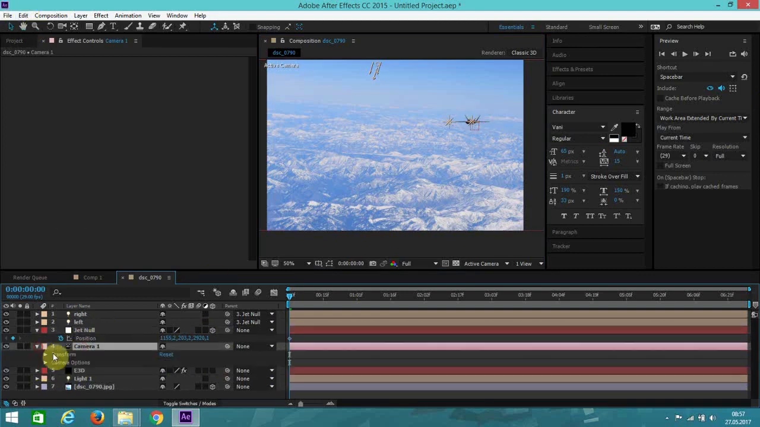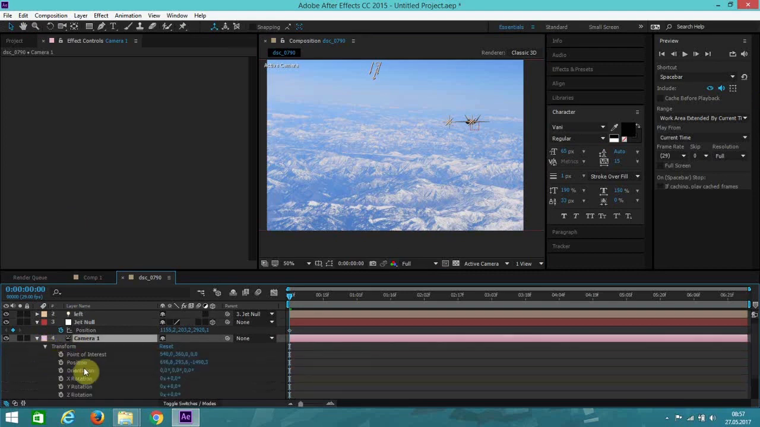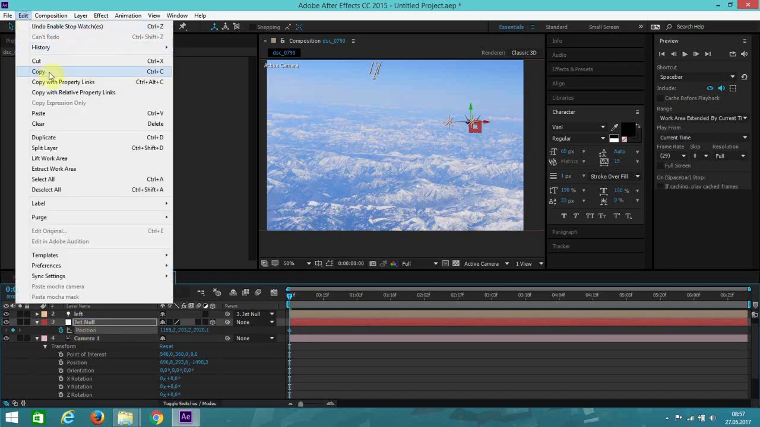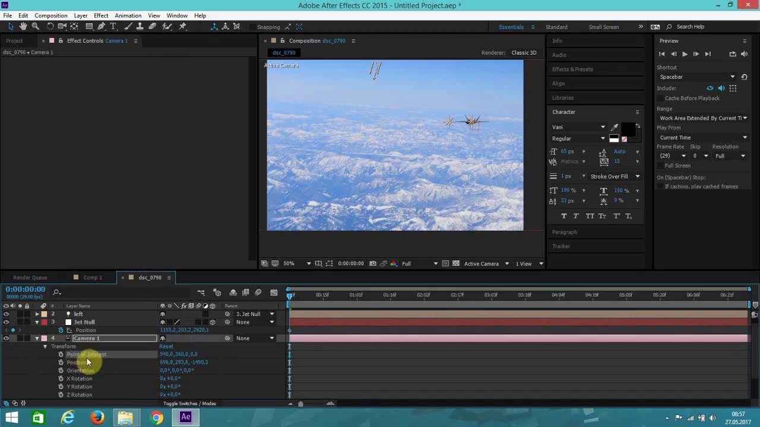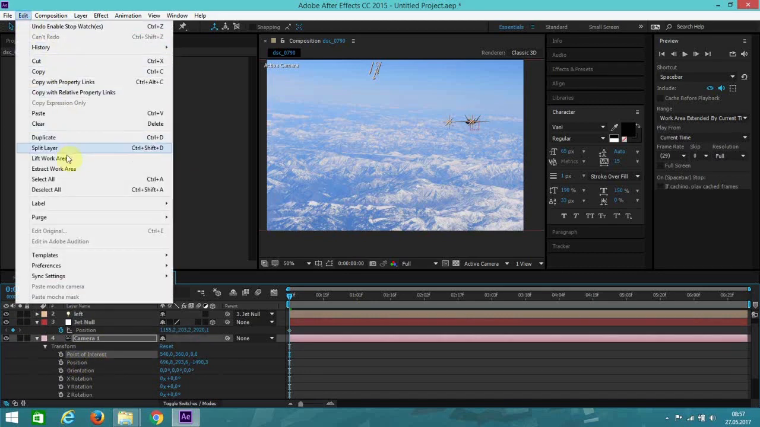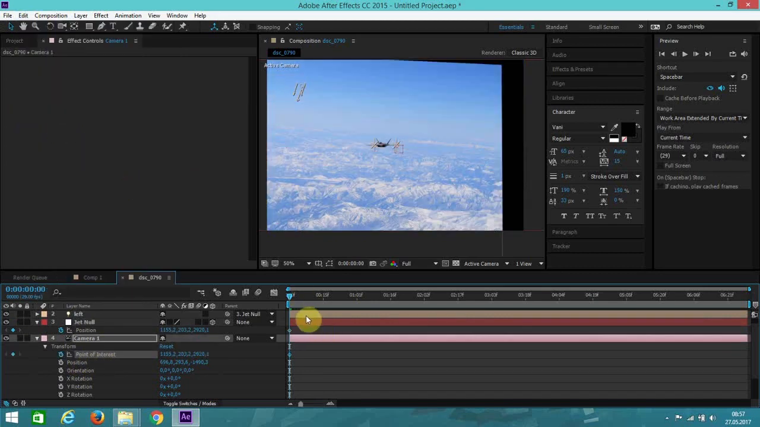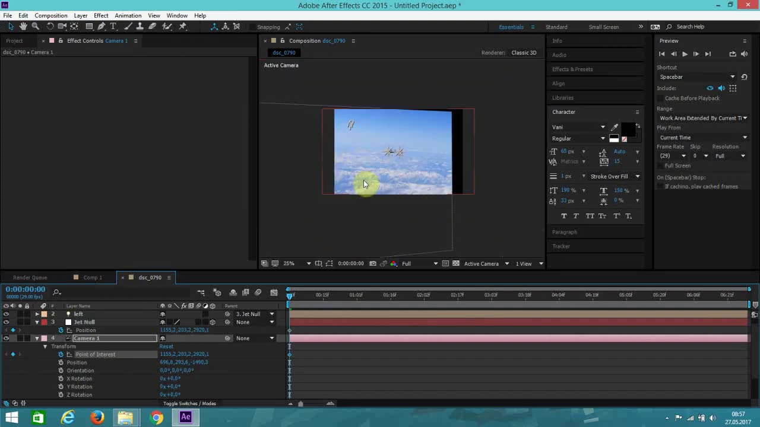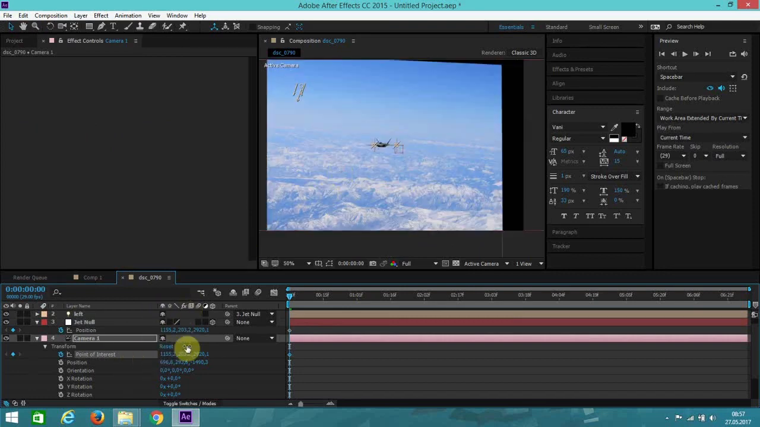Open up the camera and transform, and we're going to work with point of interest. So what you want to do is copy the jet null position, go to point of interest, and go to edit, paste. As you can see, we will solve the background. We're going to solve that after. Don't worry about it.